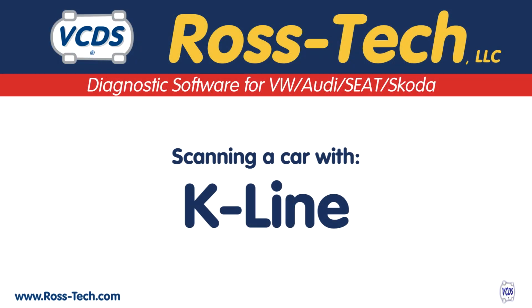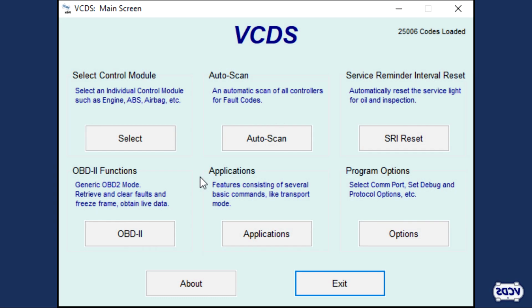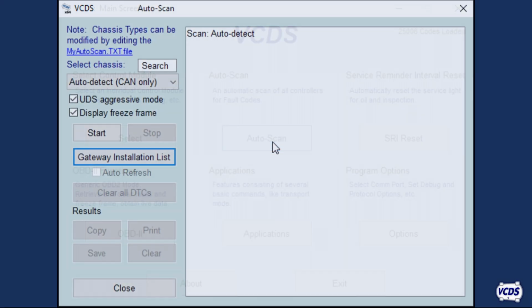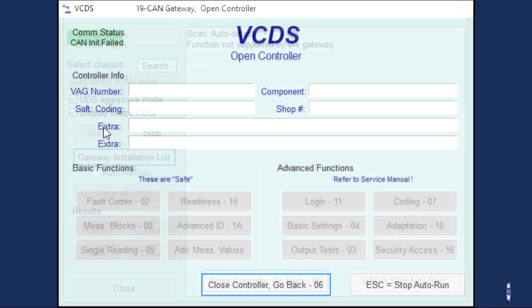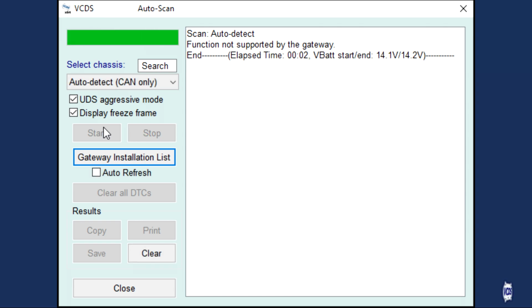Let's now start another scan on a 2004 Jetta that uses K-Line diagnostics. The ignition is turned on. From the first screen of VCDS, click on Auto Scan, then click Start. VCDS tries to communicate with a CAN Gateway diagnostics and then reports back function not supported by the gateway.